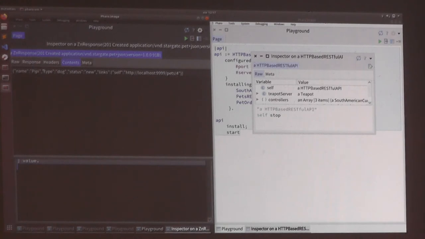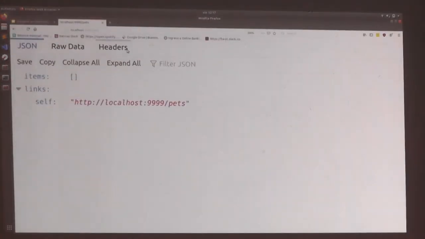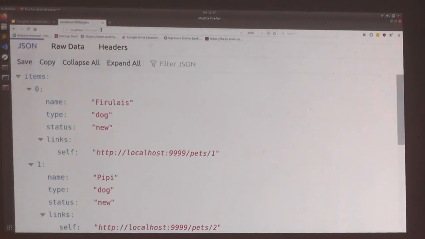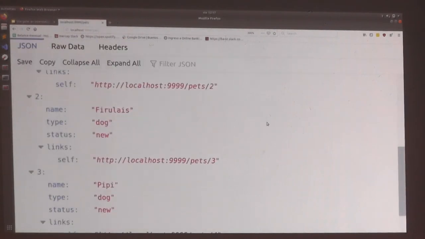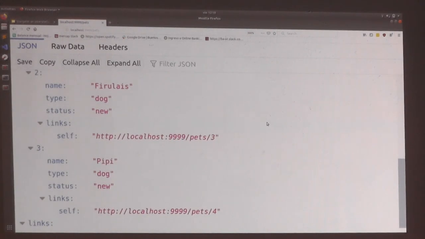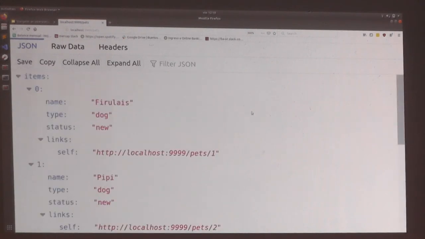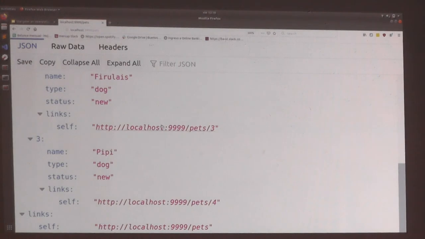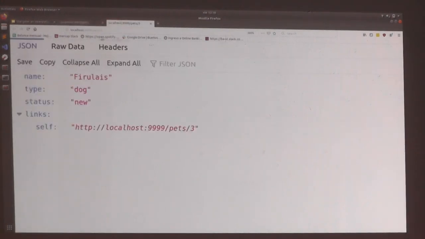In this case, we can see that it's not formatted, but we get a dog and it has its links. So obviously we can see this here. If we enter again, we've got a few dogs already loaded. And if we want to see one in particular, we can enter its resource identification, and you can have that one resource in particular.